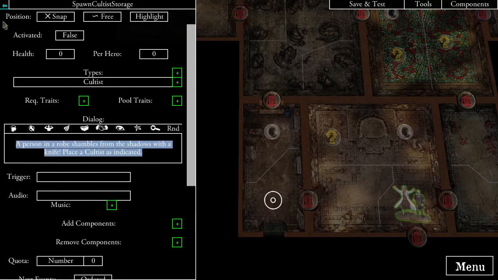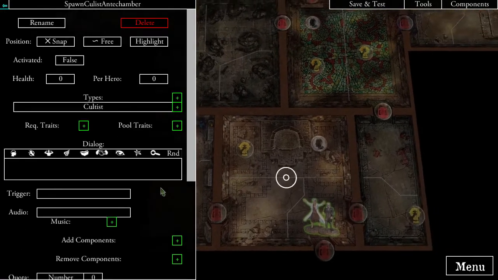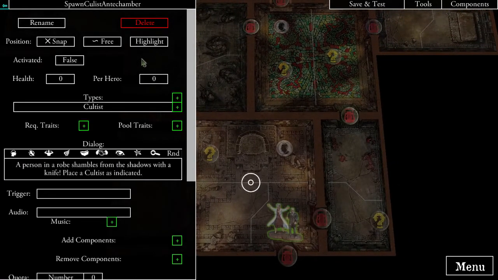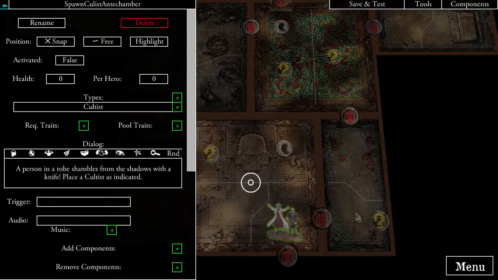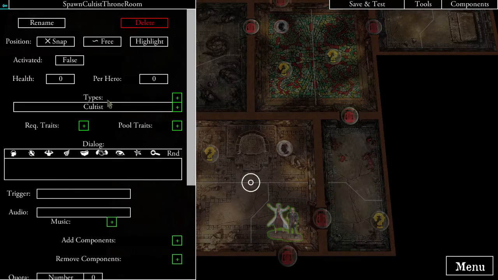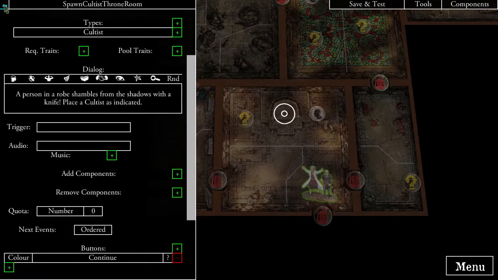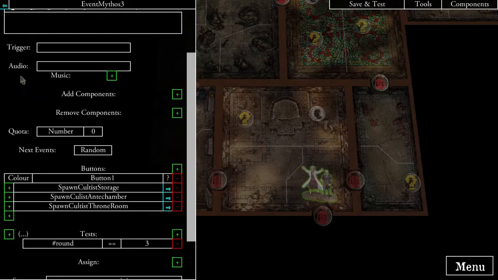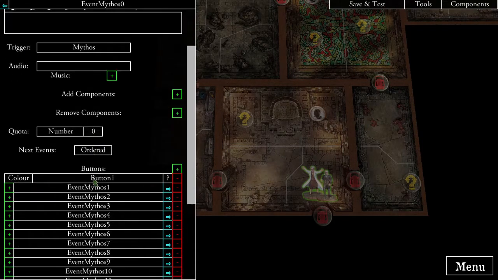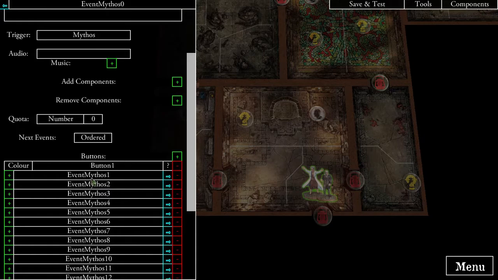We can just copy that to each of the other ones and we're all sorted. That one's in the antechamber. And finally, one in the throne room. Okay, so they've got a cultist to deal with now. That's for round 3. Okay, that should basically cover all you need to know to fill in the rest of those. So yeah, I'm just going to go ahead and do that, and we will move on to our endgame events.